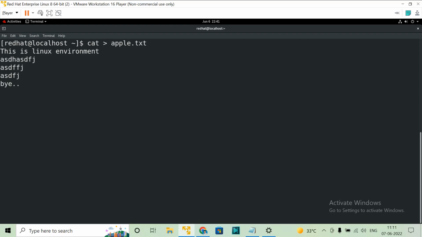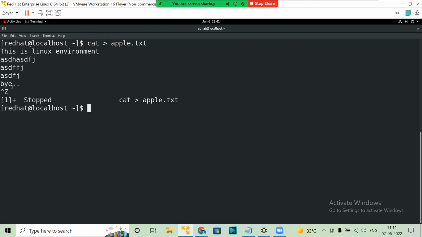Observe here. In order to save this content, you must press Ctrl Z to save it. Ctrl Z. So that will be saved. So the Ctrl Z you must type in the new line only, not in the same line. For example, the last line is "by". So here the last line is "by".